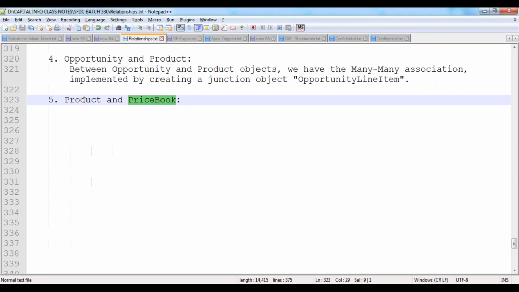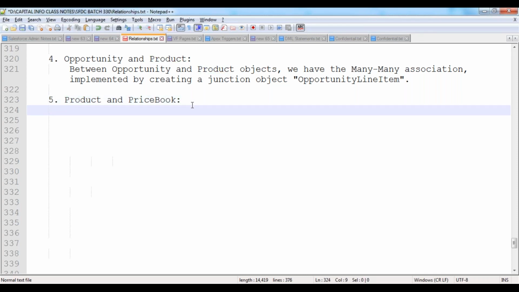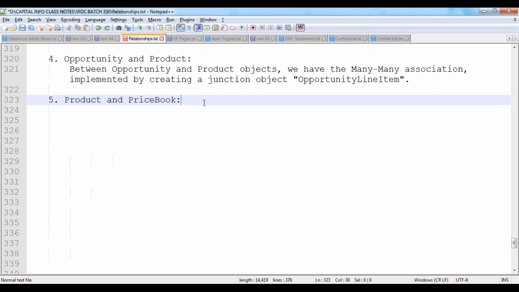At that time, between the product and the price book, we have a many-to-many association by default. For one product, we can have multiple prices. With the same price, we can have multiple products. This many-to-many association is implemented by Salesforce by creating a junction object called price book entry item. Price book entry item is a junction object given by Salesforce to map the many-to-many association between the product and price book objects.